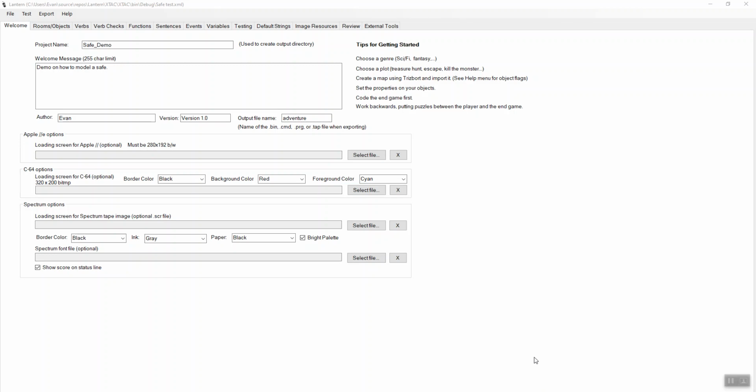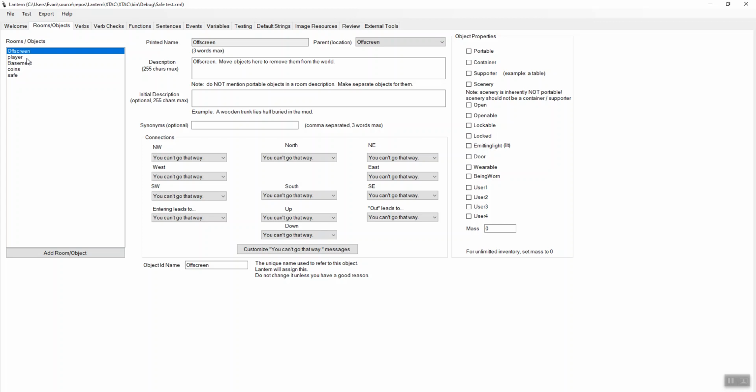In this tutorial, I'm going to show you how you can make a safe that you need to open with a combination. So let's go to our objects here and let's see what we've got. We've got a room that I've called the basement here. This is a damp basement with stairs leading up. I haven't really modeled the stairs leading up, but I've got a safe, and that is a container that is openable, lockable, and locked. And that's in the basement, and I have some coins, and the coins are in the safe. And you should probably put better description on the coins.